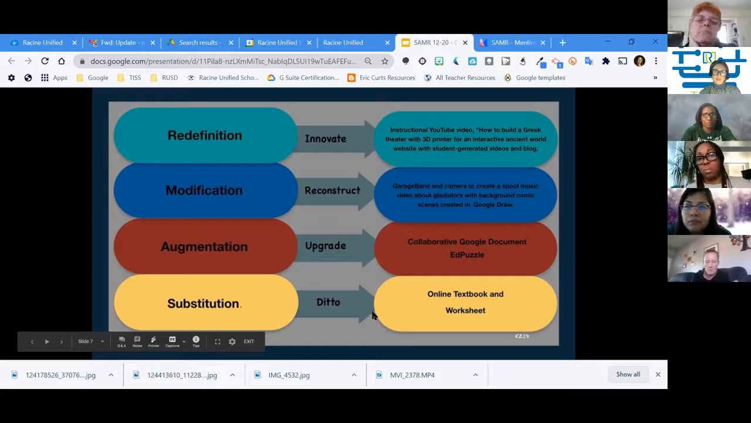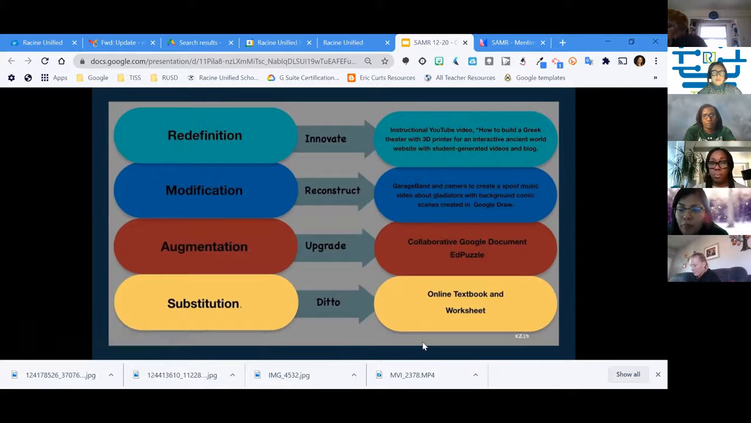Augmentation is when there's a little bit of an upgrade. So now maybe they're using that document to collaborate with their peers, or they're using Edpuzzle. And with Edpuzzle, the upgrade is that they can pause and take the questions during it. They could do that individually instead of doing it as an entire class when you play it on a DVD or something from the past. Modification is when there's a little bit of a reconstruction with it.